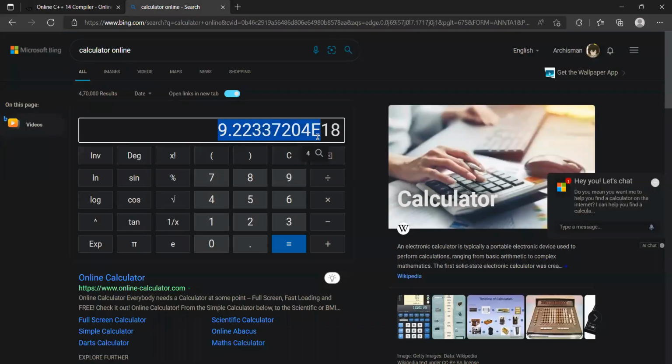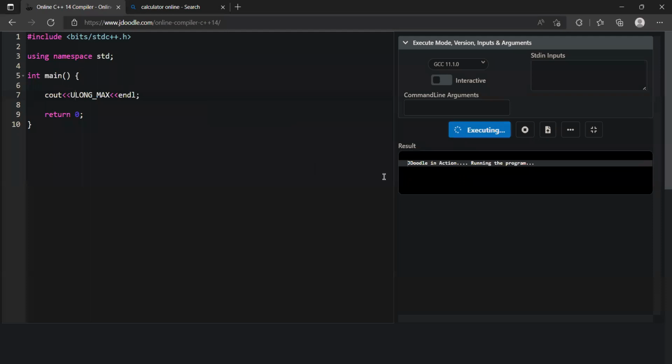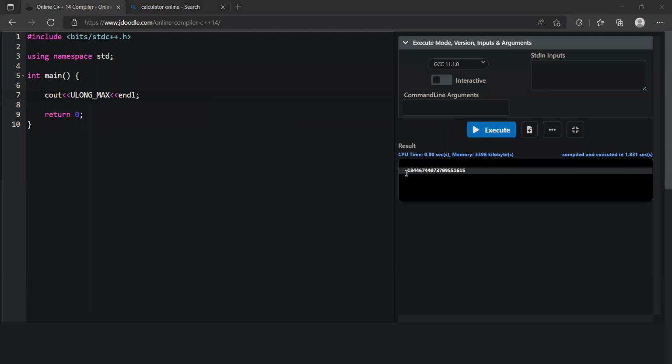But this is like a 64-bit number. That's why we use 63 here, because I said signed and unsigned. I can put a U before it. Unsigned long will be like double the thing. See, 18. Oh yeah.